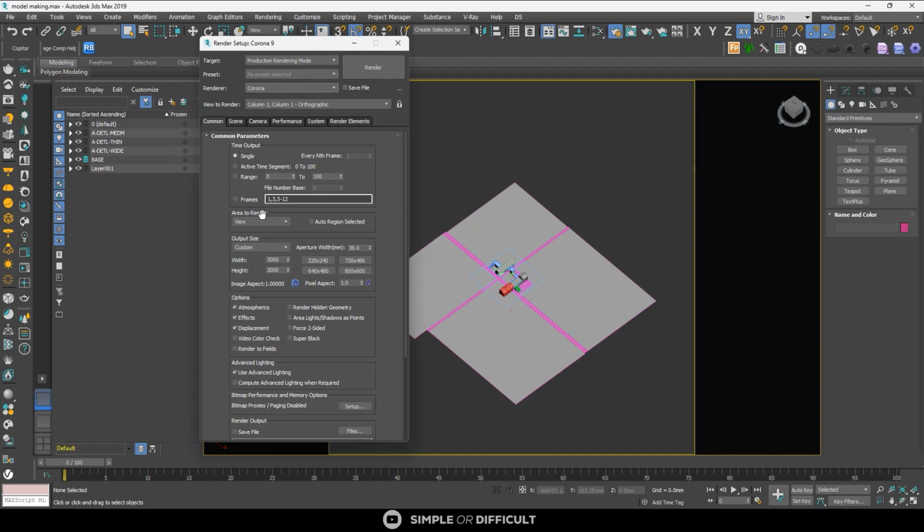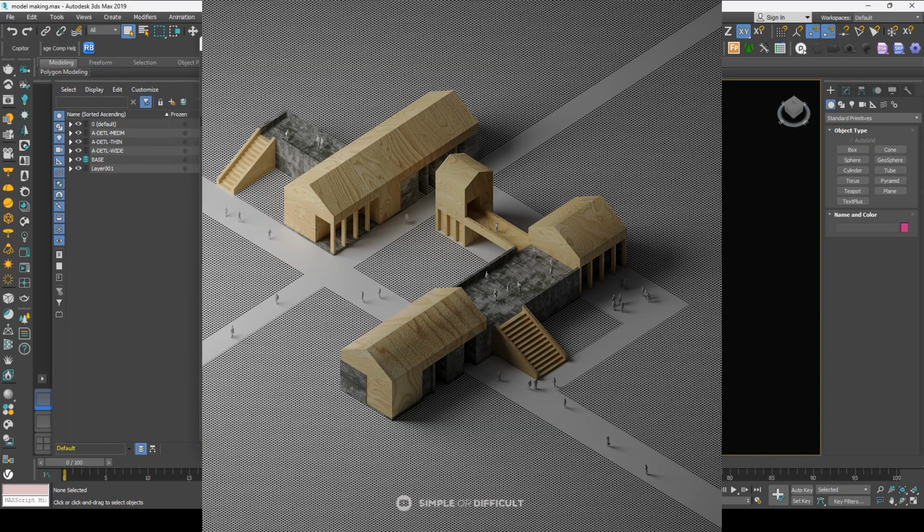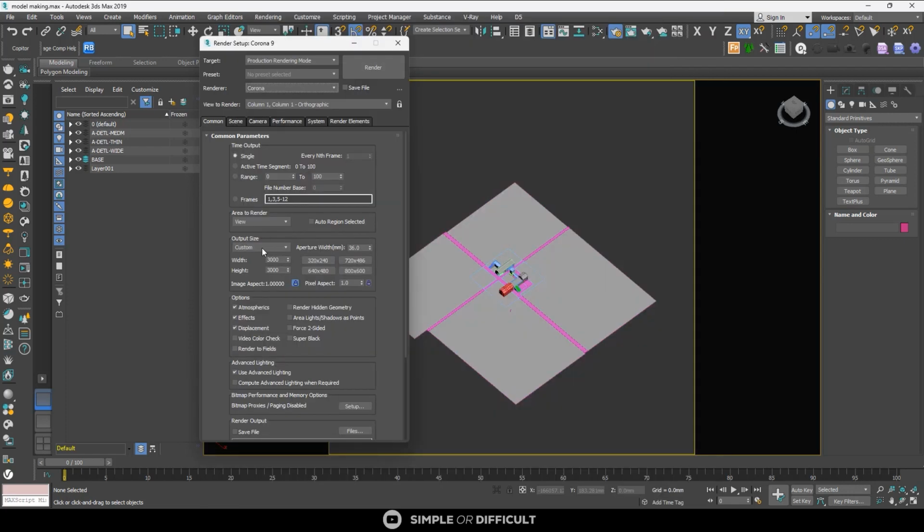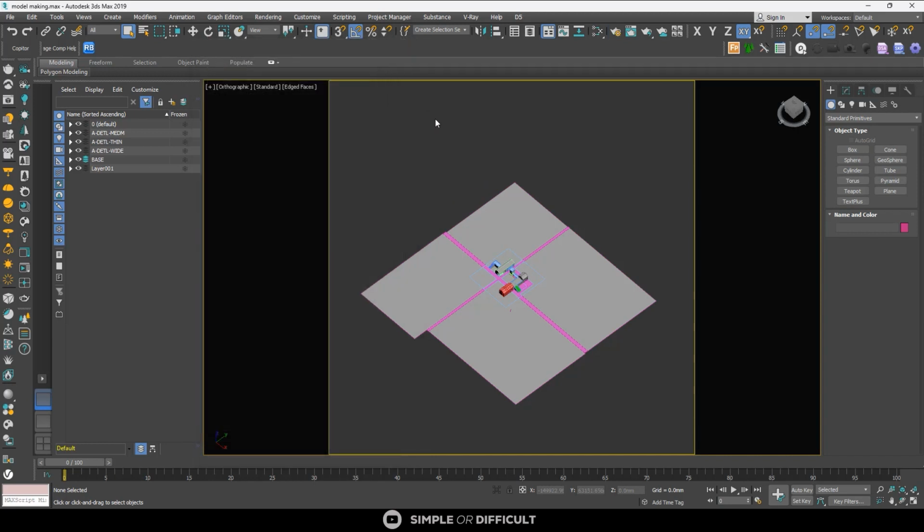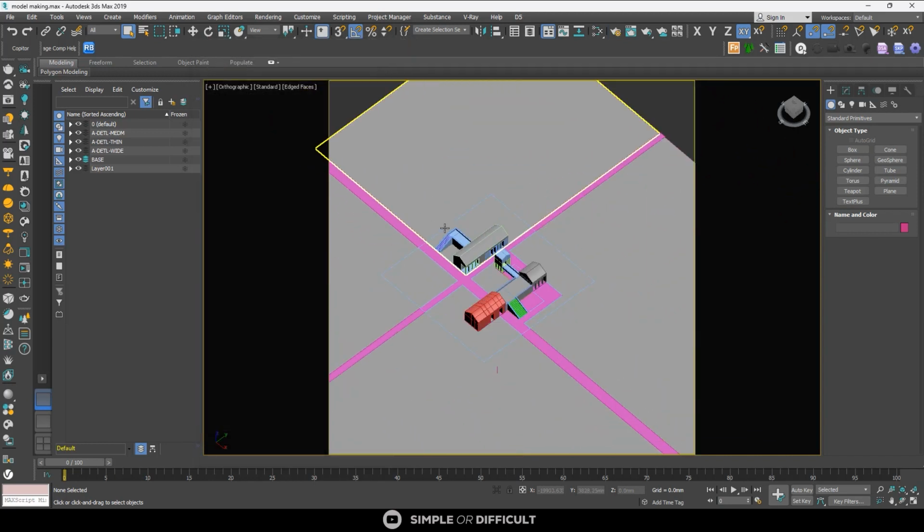The main idea behind this is to create something like this. It's not really about the renderer, so if you have some other renderer that you're using, you can use that one. All right, so the output size, you see what I did here, 3000. You can set it to whatever size. Just make sure that the image aspect ratio is 1.0. Okay, so let's escape from that.